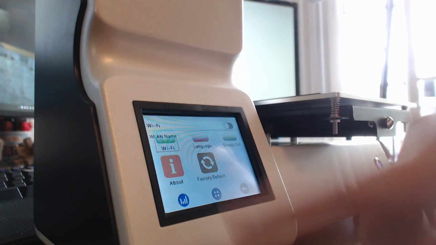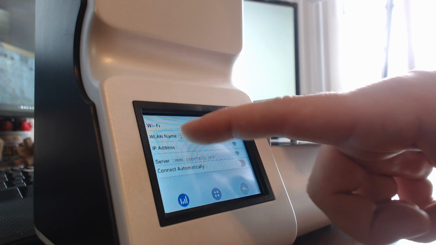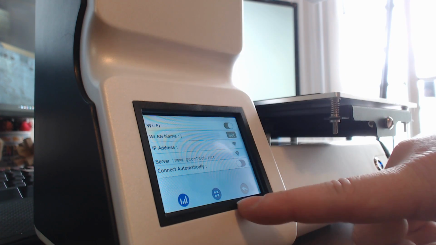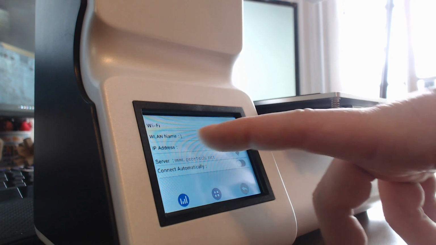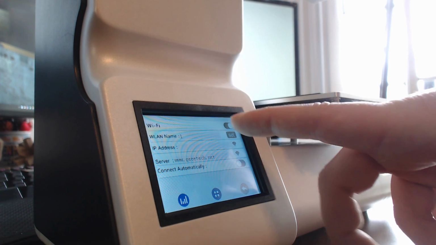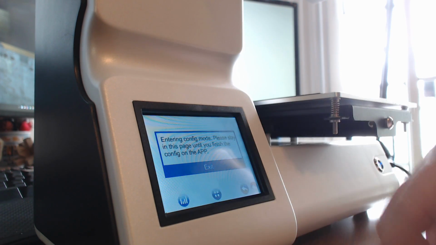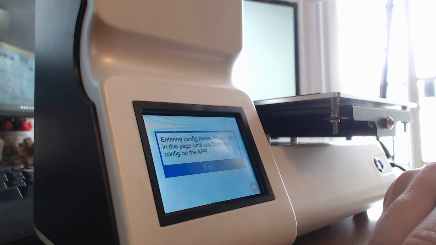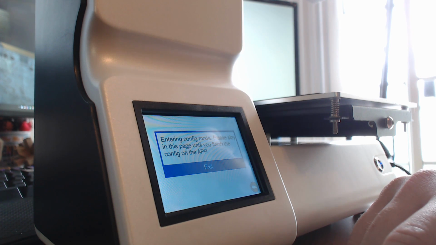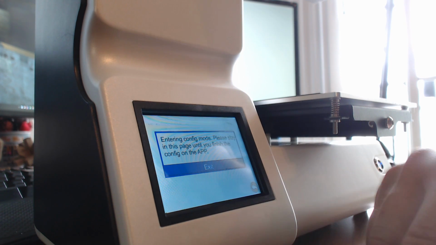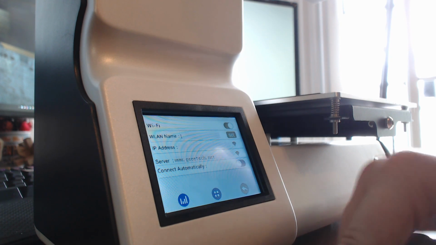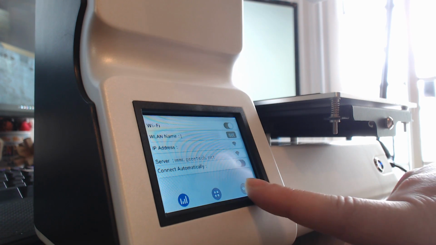Under the Wi-Fi option, you may think you can set the Wi-Fi, but this is really just the Wi-Fi name that it's currently connected to and the IP address if it has one. You can turn the Wi-Fi on and off, but when you click set, it's going to take you to config mode. So you'll need to download their mobile app for this. I actually have completely opted to skip that as I run my printers over a wired network connection.